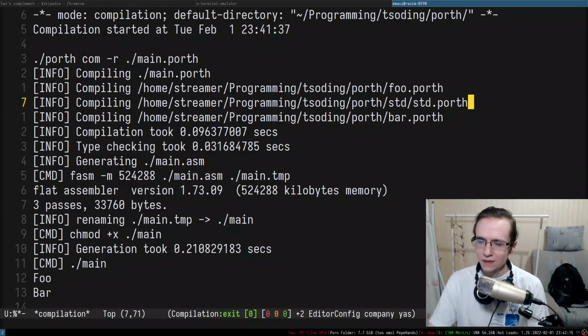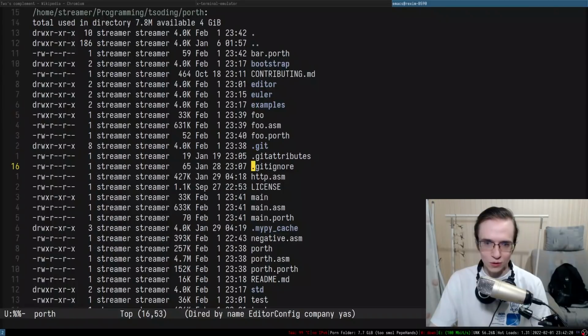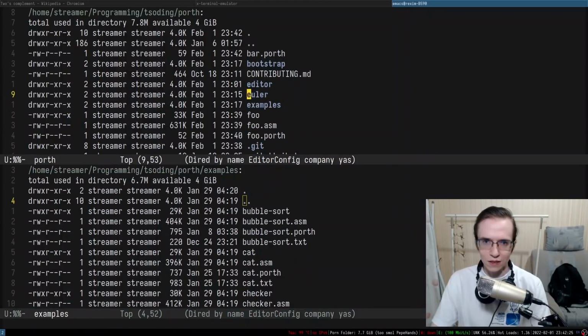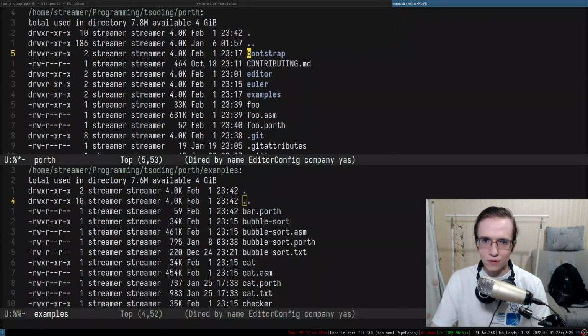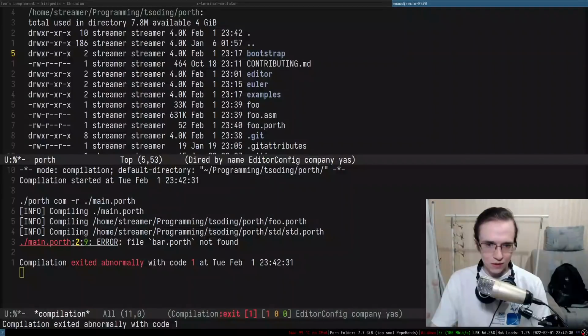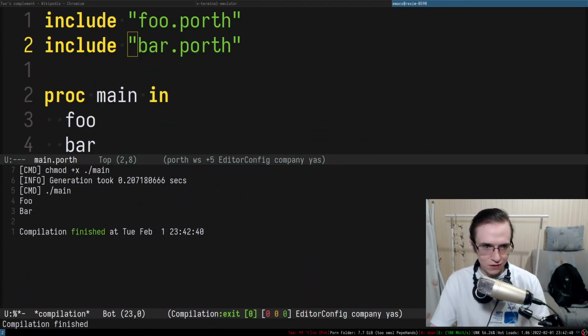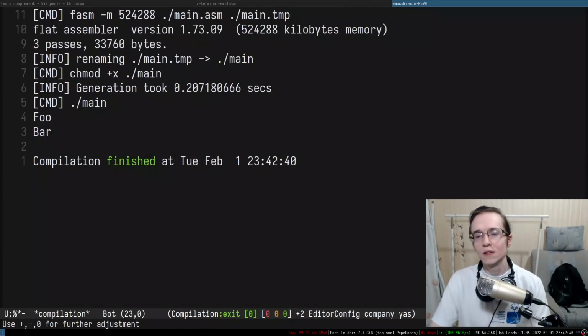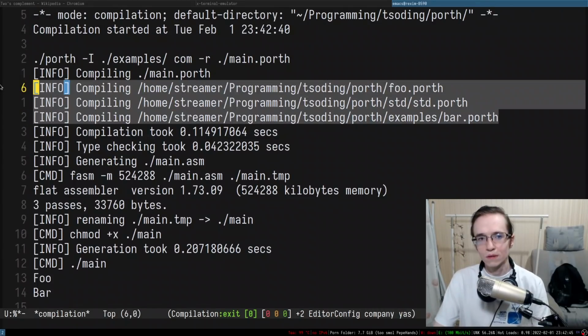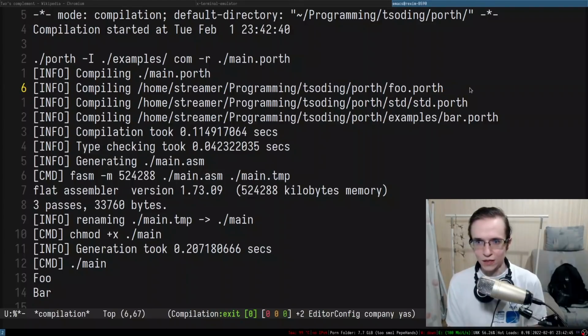I wonder where can we do all of that? So I can move bar into example somewhere. I'm moving that into the examples. And if I try to compile the entire thing, it will say that bar is not found. But in here, I also have an ability to include some paths. So I will add examples into the include paths, and that worked out. And it didn't include anything twice or anything like that.